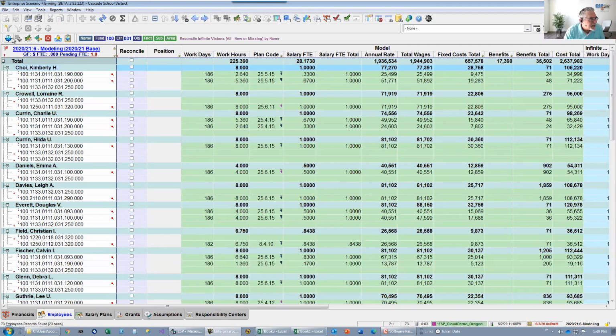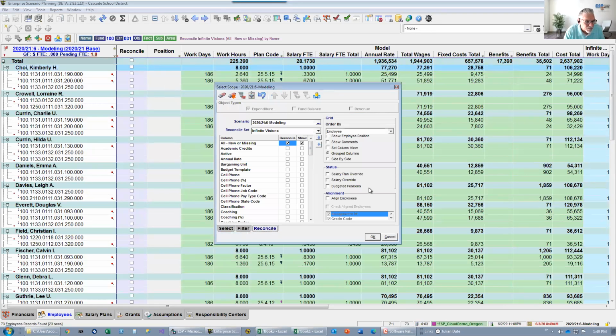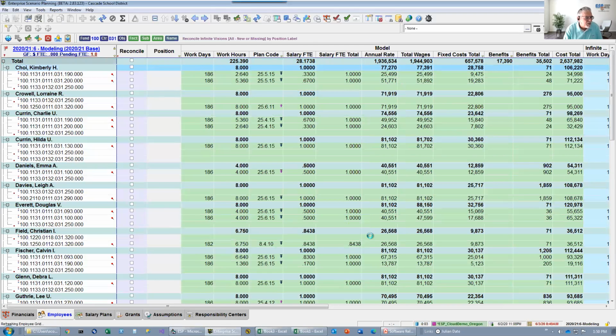Oh, I guess I was meant to show you that you can sort by employee, by position. In position, if you implemented position-based budgeting where you actually use your position numbers to manage the positions, that can be really handy, because then you can find out the people who retired and who replaced them, because they're going to share the position control numbers.